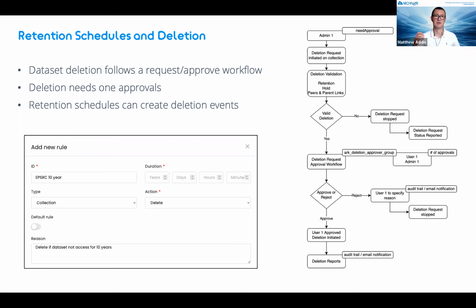Maybe that's following a funder's policy of retention. Maybe there are other reasons like GDPR and consent and no longer being able to retain data. There could be various reasons why a data set might need to be deleted. So retention schedules can be set up to create deletion events that notify people to perform deletion. Administrators can go in and delete data sets. The system can be configured so they can delete data sets directly, but what's more common is a deletion approval workflow.